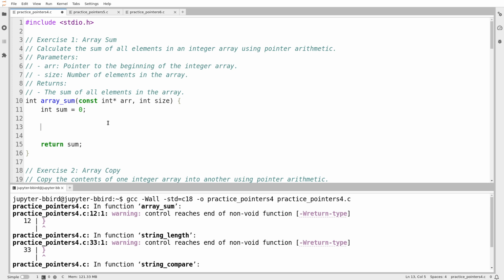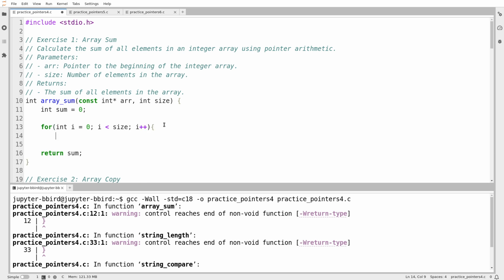Okay, so I need a loop. What I'm going to do is just count to size here. So i equals 0, i less than size, i plus plus. And then inside the loop, what I would normally do if I was using square brackets is just this, arr[i]. That would be all I need. But of course, I'm not allowed to do that. I have to use pointer arithmetic. So let's try a few variations of this.